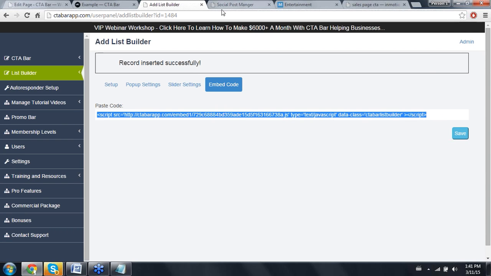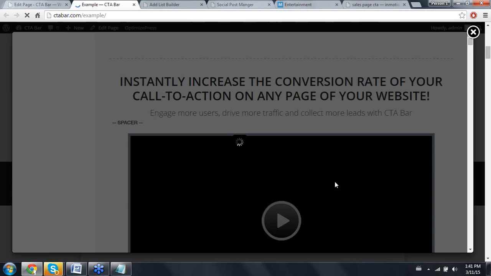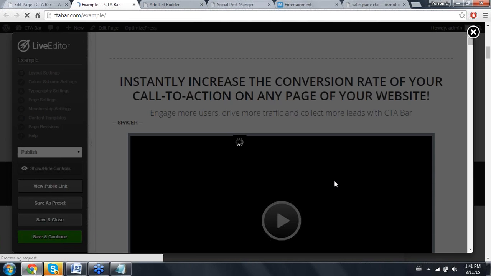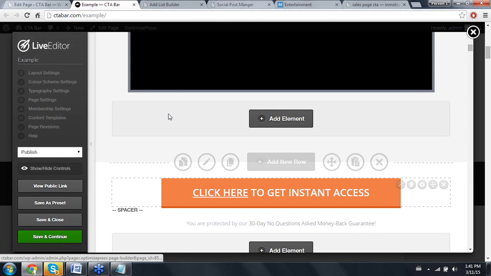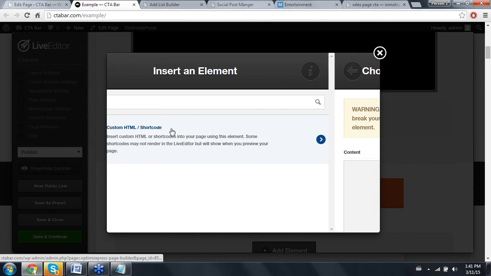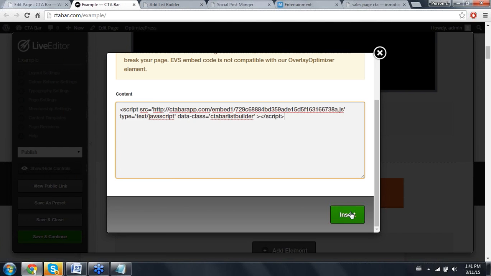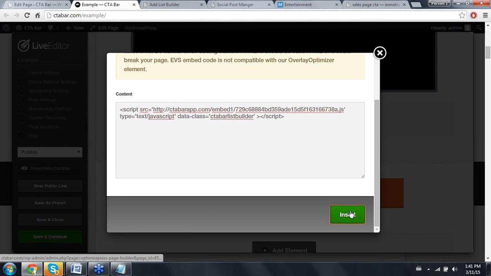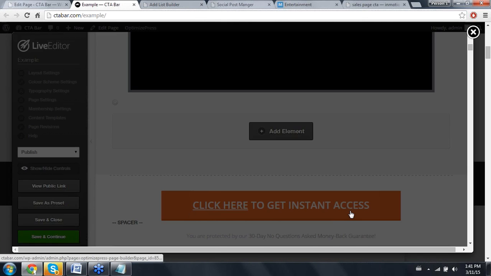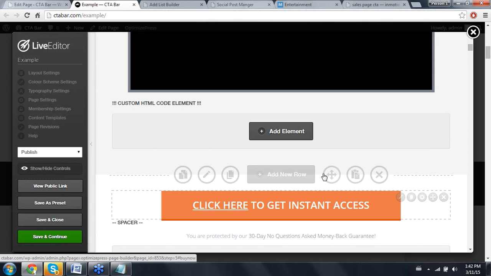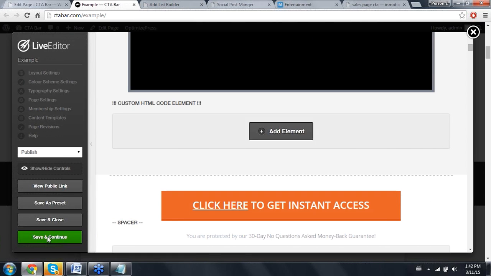Just copy this snippet of code. And here's my example. So let me just put it in here. So again, you just have to put it in the body tag. So for OptimizePress, it's as simple as this. But even if you're just using regular WordPress, you just put it in like a regular post. You just go into the HTML editor, just put it right in. It's that simple. So let me go ahead and save and continue.